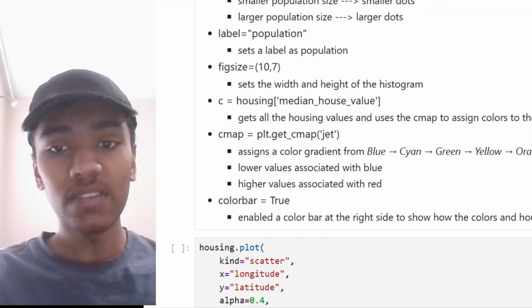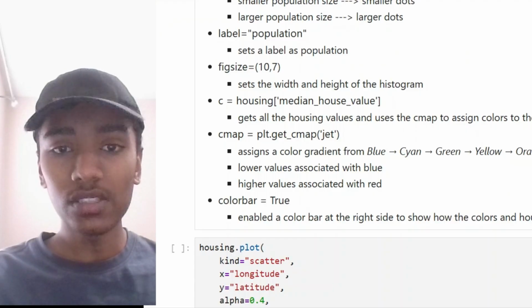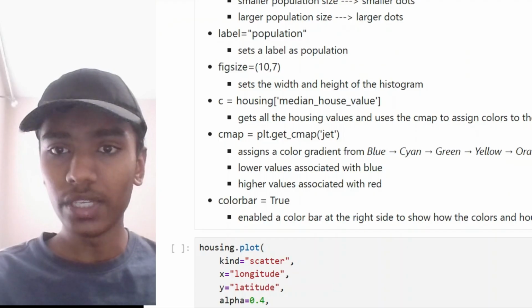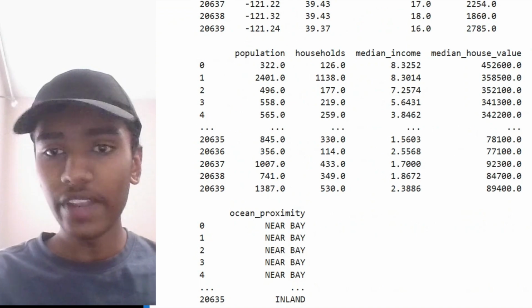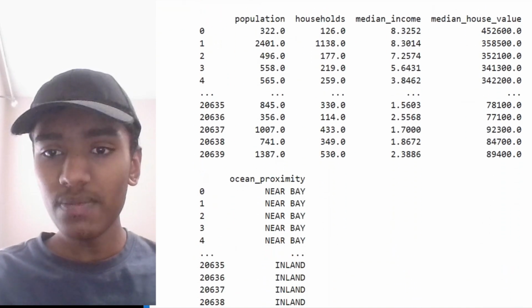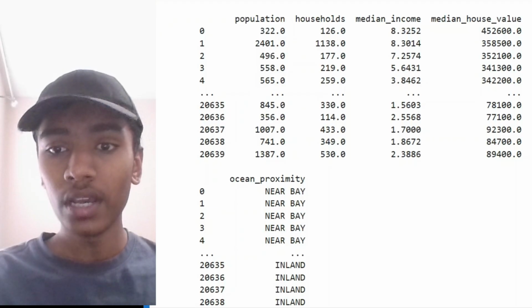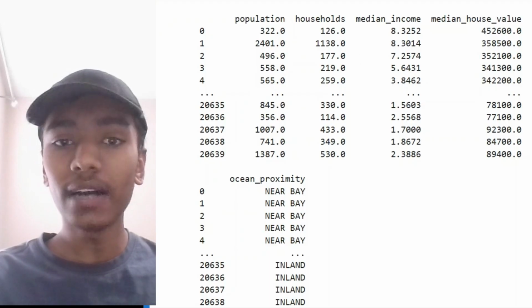C is equal to housing median value. So what this does is basically regard the house value, so how expensive each of the houses are. So let's go to median house value here. And this is just a test file that I created, by the way, in order for us to run some basic stuff. You see the median house values here are like 452,600, 77,100. Each of these are the median house values.